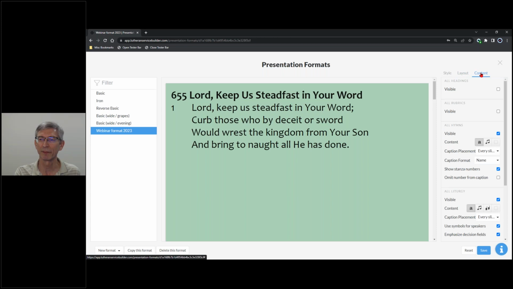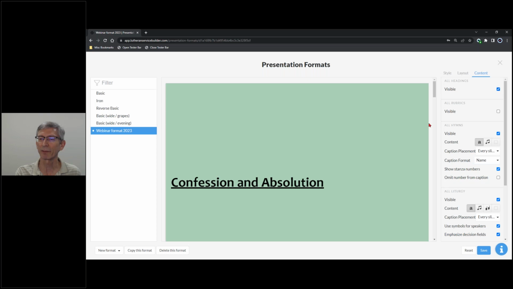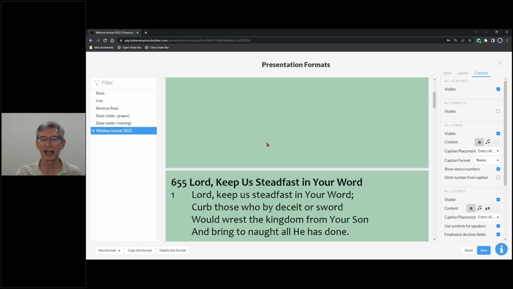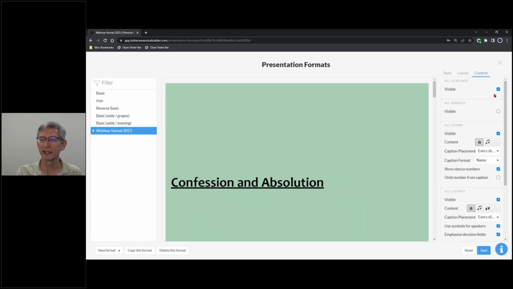And then we go to content. If you wanted headings to be visible, you can click on the checkbox there, and then it will include headings like confession and absolution. It will give you those slides for the presentation as a whole. So, earlier in the presentation, I removed all rubrics manually. I clicked on each slide and said delete. What I could have done is just come to the presentation format I plan to use, click that button, and it would have done it for me. And so this is how the presentation format works hand in hand with your presentation order of service too. You can make a lot of those changes globally here.